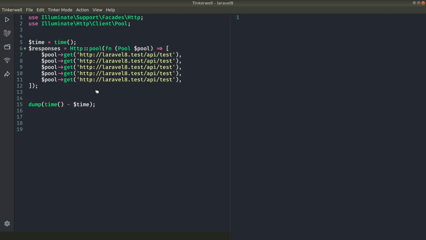So here, guys, if I refresh here, now you can see here guys, it took around only 3 seconds, but we have sent requests 5 times, which means that it should have taken 10 seconds delay, but it took only 3 seconds because it is sending these requests concurrently or asynchronously.